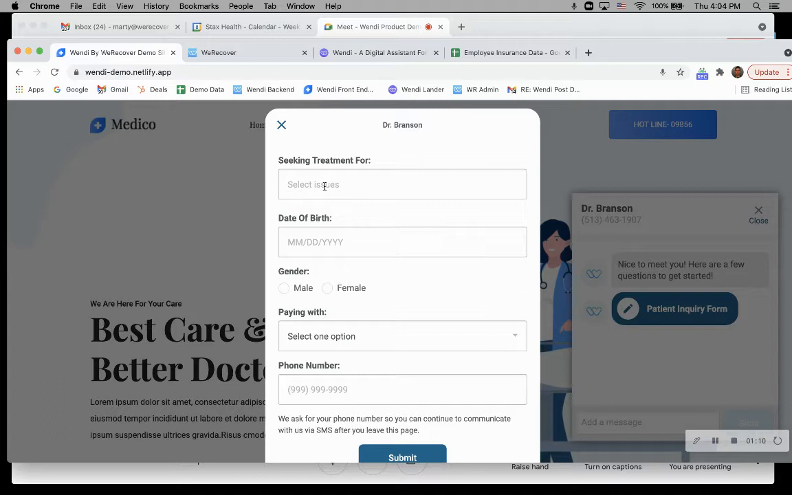But before I do, I just want to let everybody know on the call that I'm using a mental or behavioral health provider type for the demonstration today. But suffice to say, Wendi will work for all various types of providers. So whether you're an optometrist, dentist, whether you're a general practitioner, acupuncturist, urologist, or anything in between, Wendi will work for you and your practice needs.